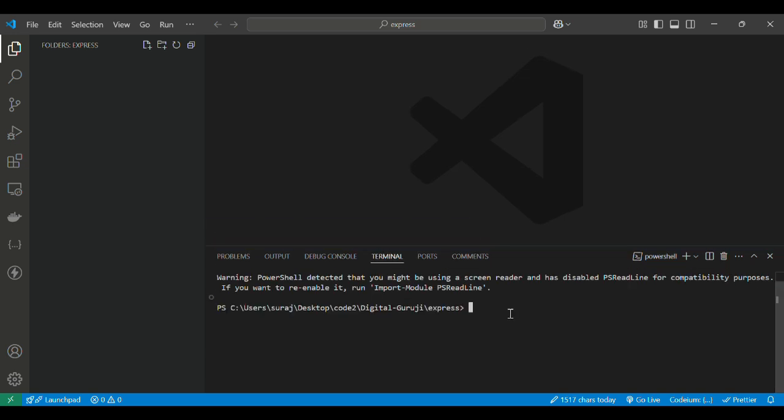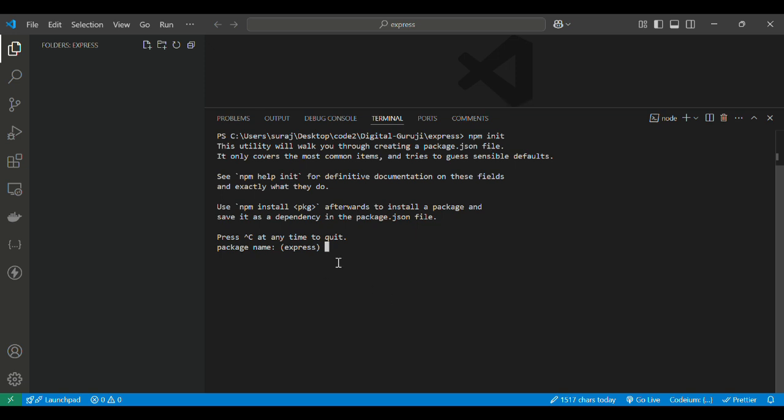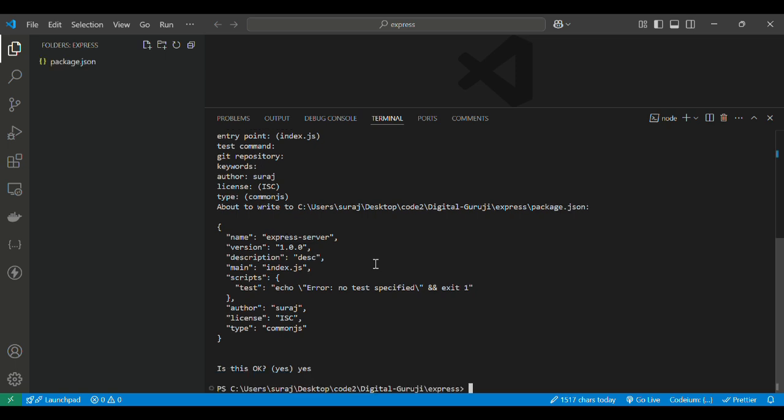To create an Express server, the first thing we need to do is run a command, that is npm init. It will ask for some questions. First thing is the package name. Let's keep it express-server for the time being. The version, the description if you want to give, entry point, test command, git repository, keywords, author, Suraj, license ISC, CommonJS only, and yes.